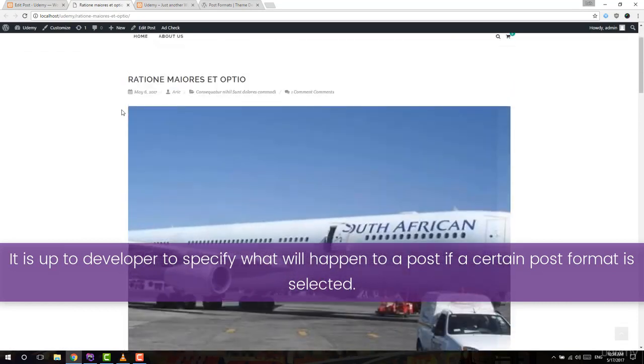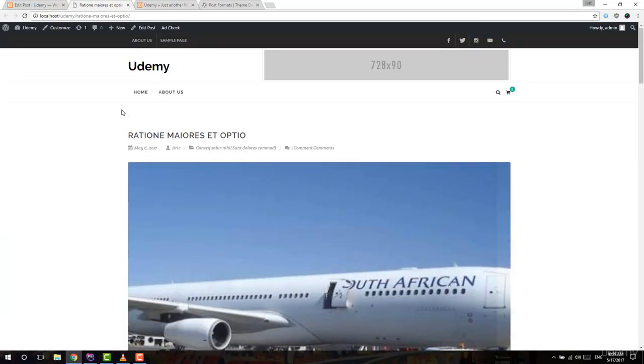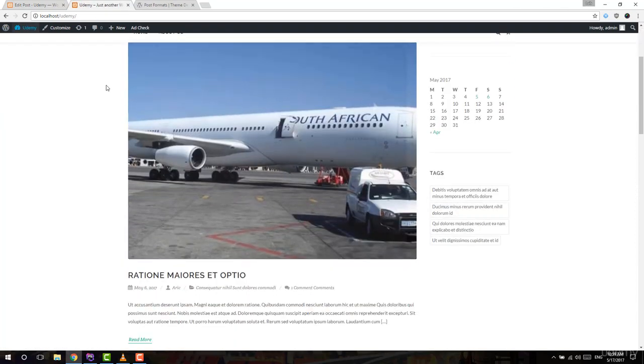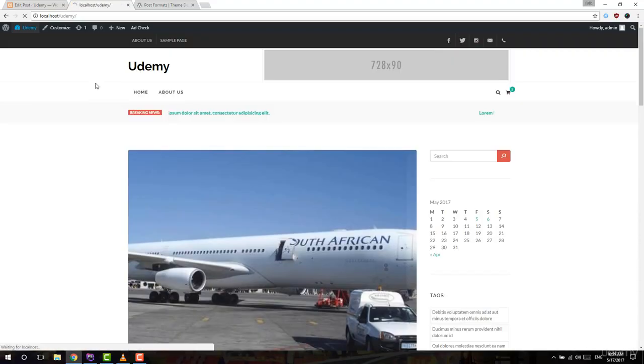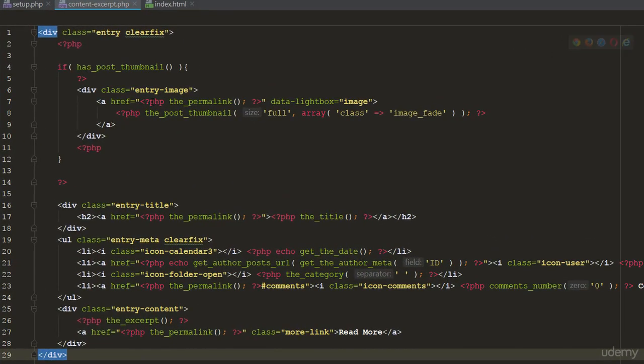It is up to us to specify what we want to do when the user selects a post format. I want you to navigate to the home page. What I want to do is inside the list of posts, I want to display the post format rather than the thumbnail if the format is something other than standard. Let me show you what I mean. Open up the template file, content excerpt, and I'm going to create a series of conditional statements. Try and follow along with me.